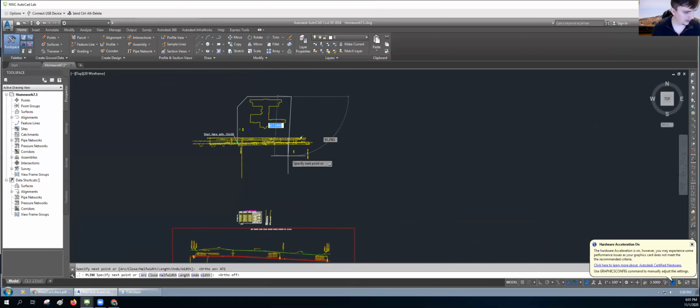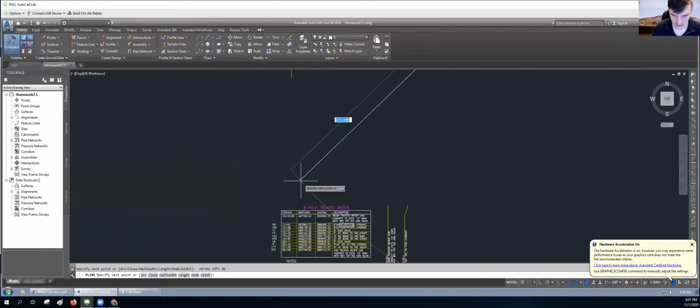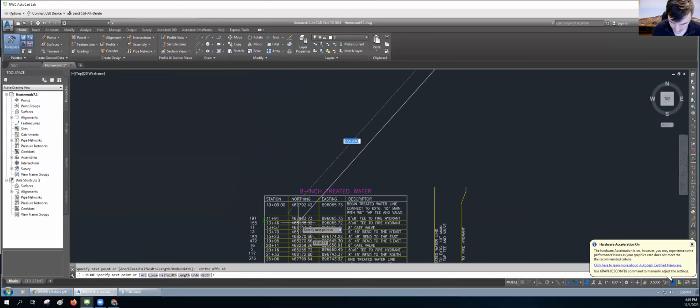472, tab, 45. Oh, I don't think that's right. It is not. Did I do this? I think I might have put my labels in there wrong. Yeah, I think I skipped one.